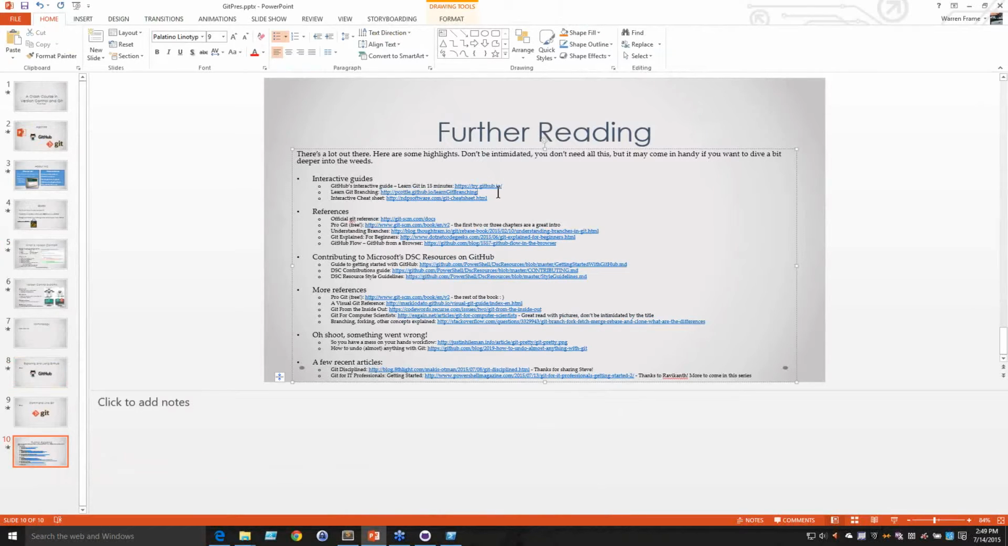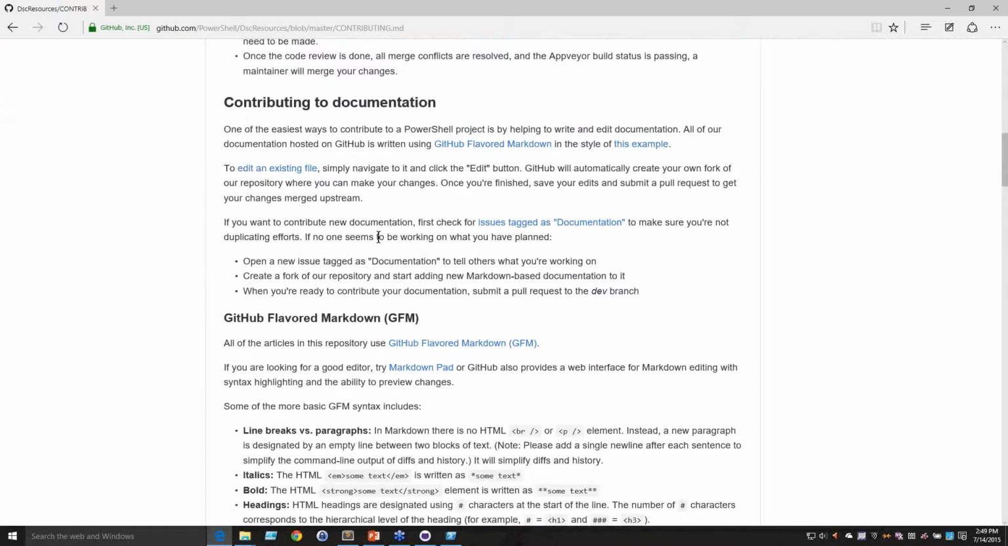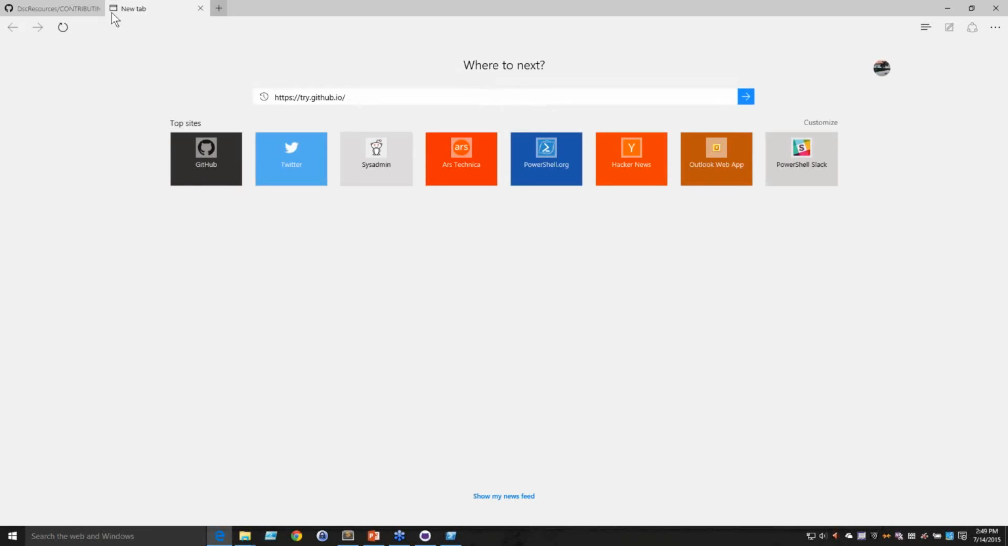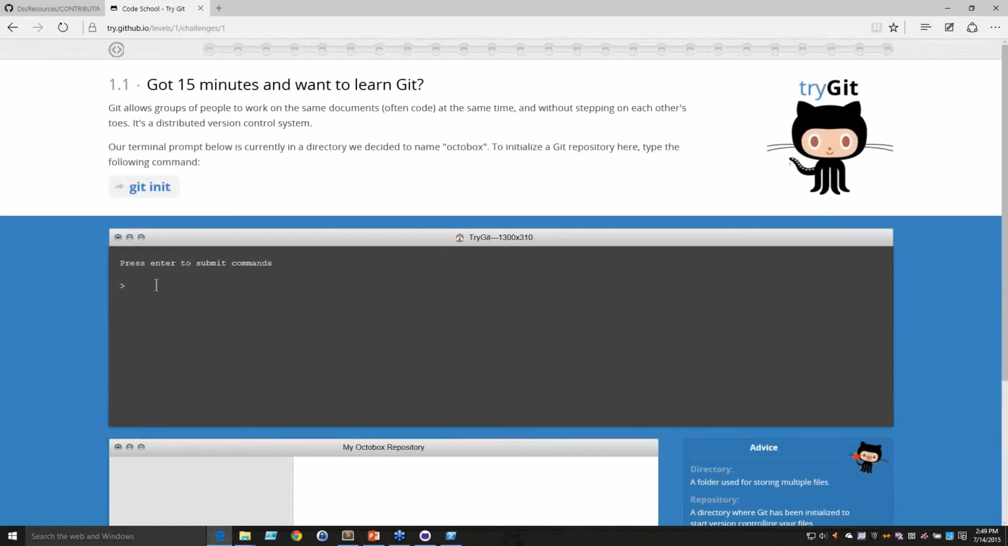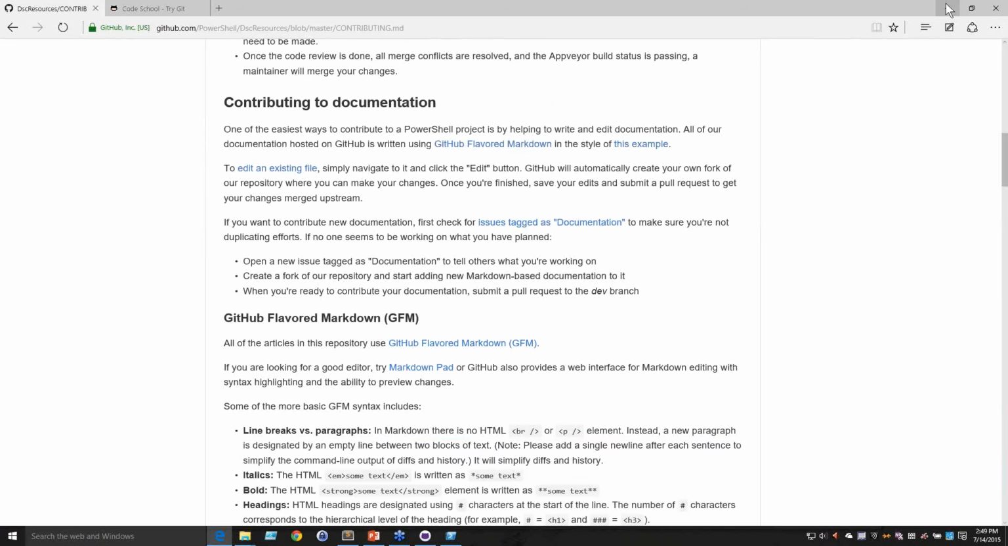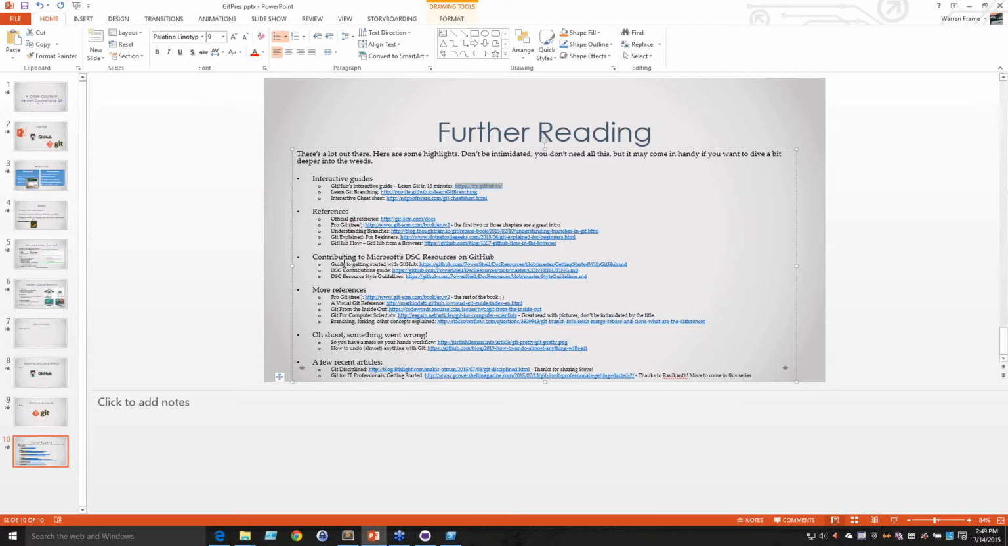I find these interactive guides quite helpful. They're basically quick guides that you can actually run in a browser. If I go to try.github.io, it pulls up a fake little prompt and walks me through a lot of what we just did. It's really a great resource. So I think that's pretty much it.